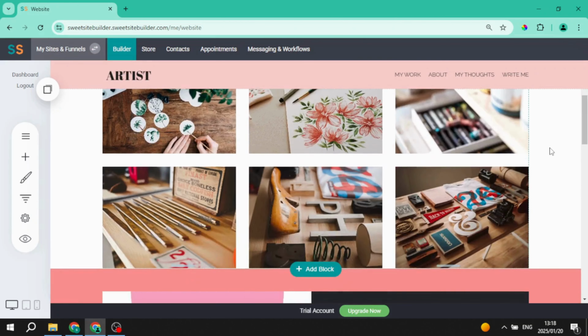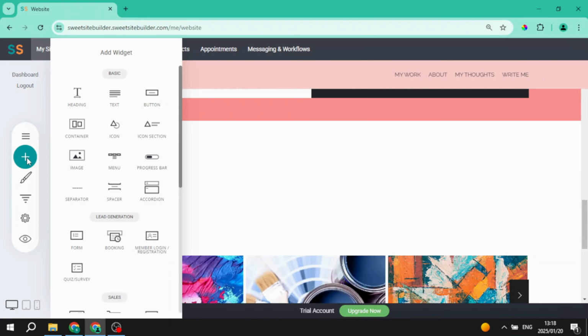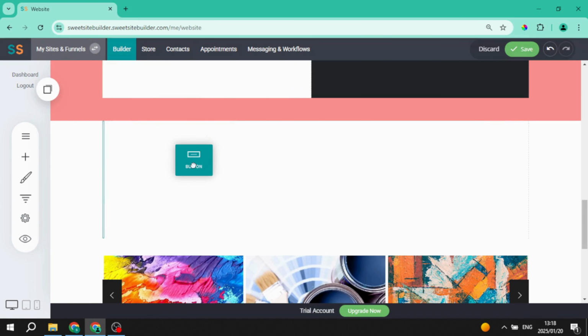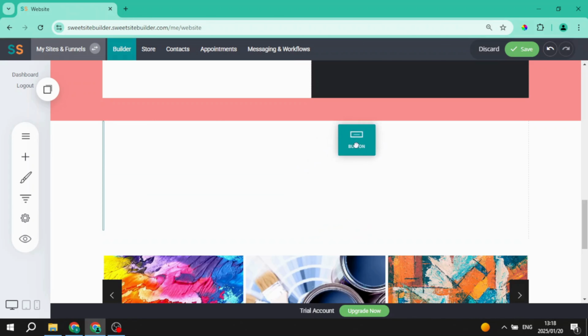To add a new button to your web page, go to the left navigation menu and click on the plus icon. In the Add Widget window, select the Button widget and drag the button onto your web page. A blue line will appear where the button will be placed.